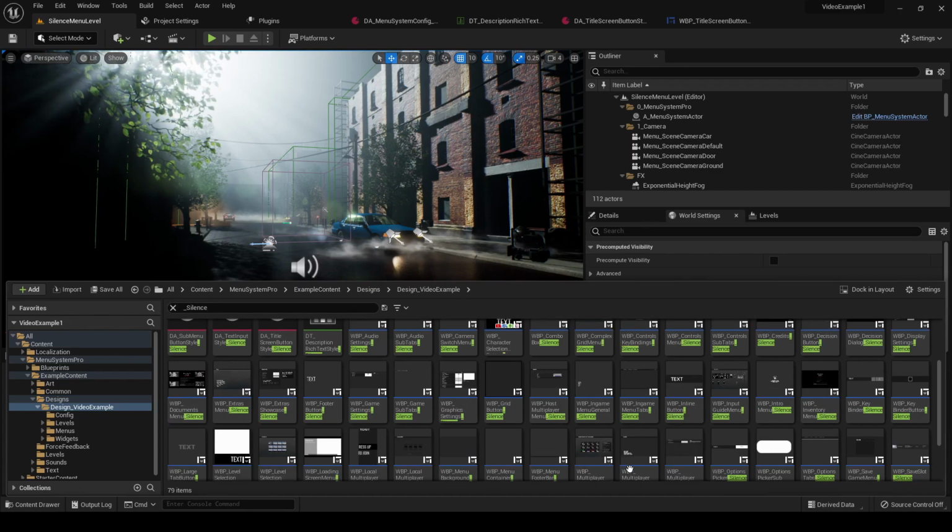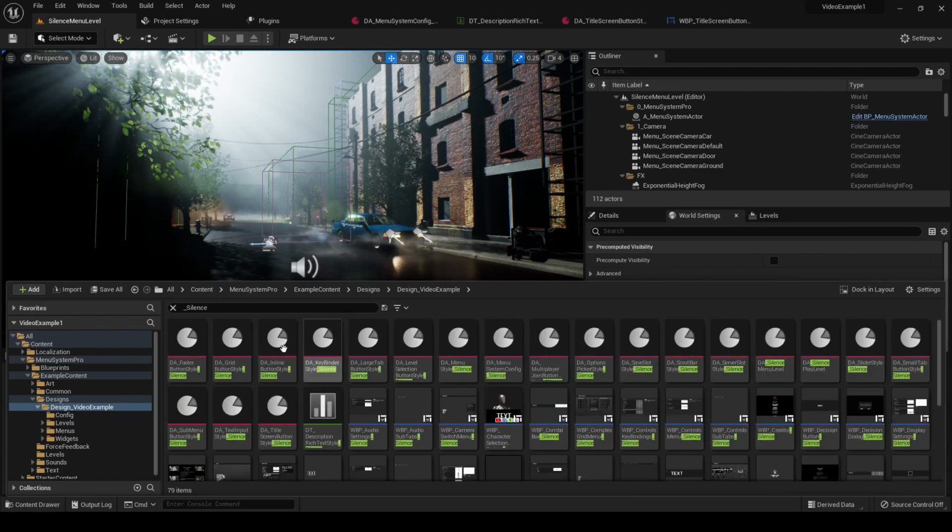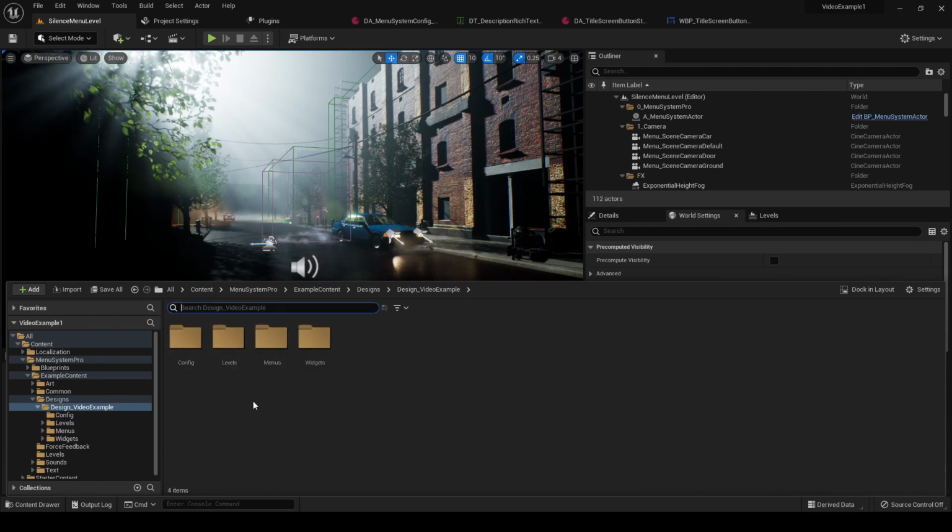Note that if you don't do this and you duplicate the design folder instead, you could run into problems where the references within the menus are all wrong. So this is the best way to stay safe, have different designs, and if you follow all the instructions that we have linked in the Google Docs documentation, you can do even more with Menu System Pro 2.0.